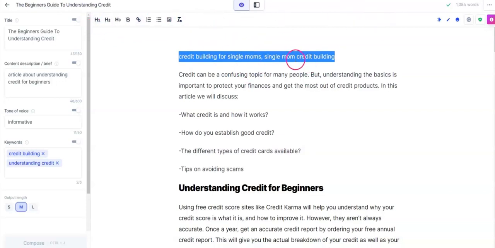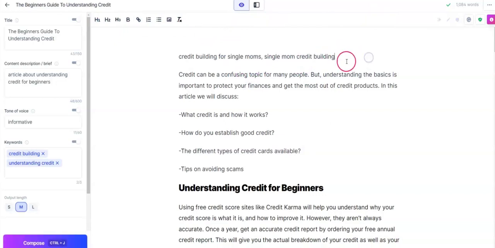They have the formatting for the italics, so I'm just going to leave it like that. All right, our intro is: credit can be a confusing topic for many people, but understanding the basics is important to protect your finances and get the most out of credit products. In this article, we will discuss.